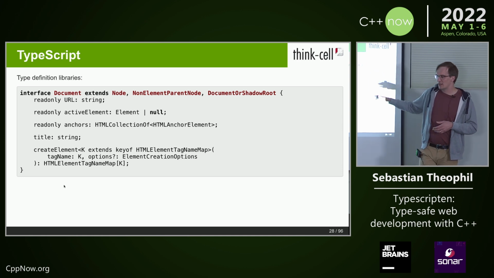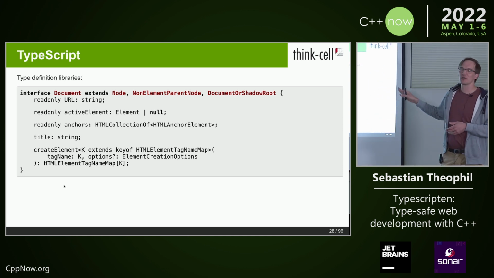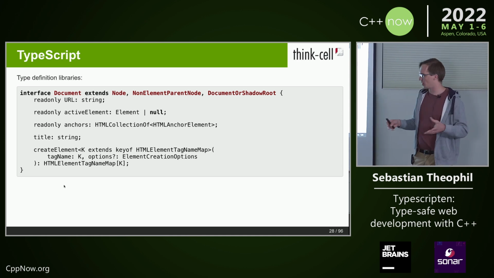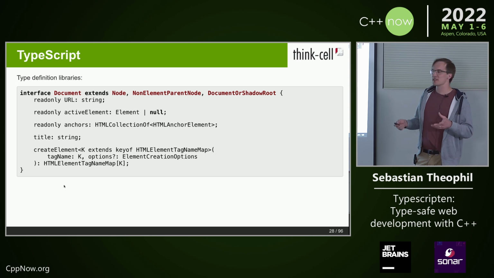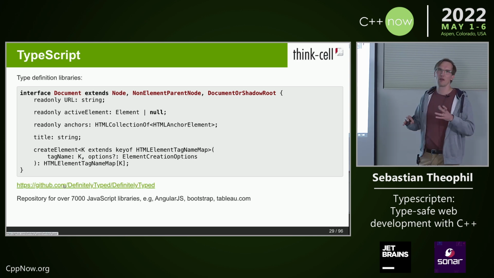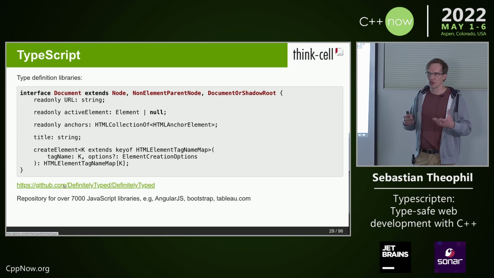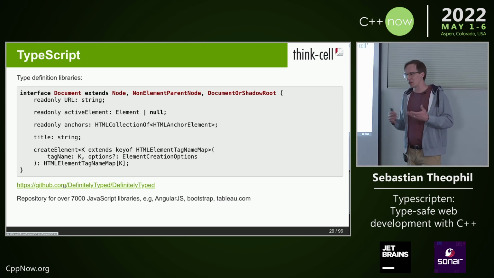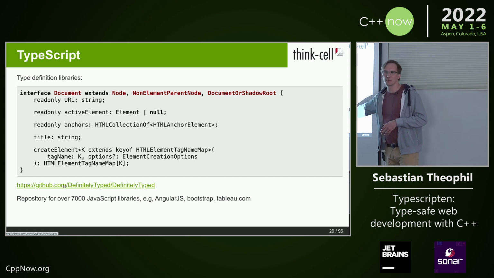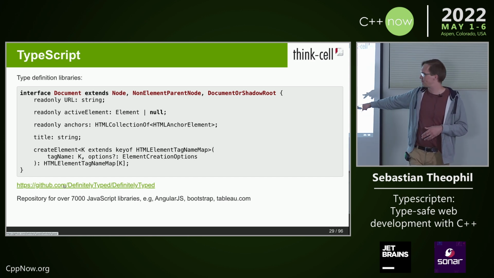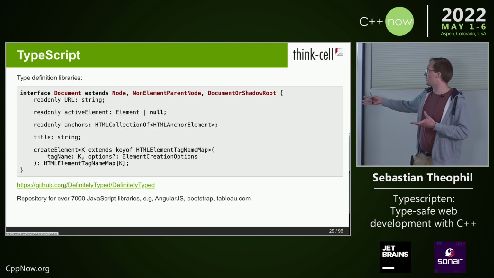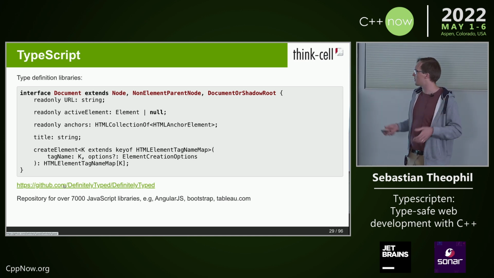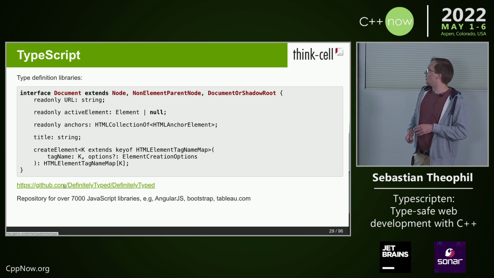And the nice thing is that these type definition libraries not only exist for the JavaScript standard library, that would already be quite nice, but there's an online repository of by now over 7,000 of such interface descriptions for really any JavaScript library you can imagine. A couple of popular ones, but probably a couple of unpopular ones as well. So it would be good if we could use all of those and have, well, a type-safe interface to those from C++.